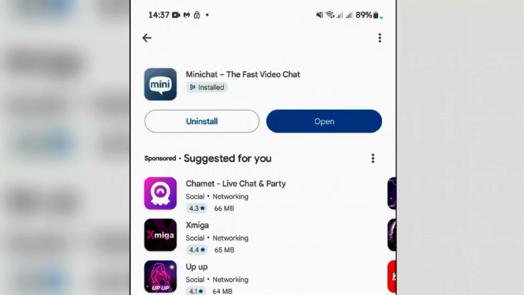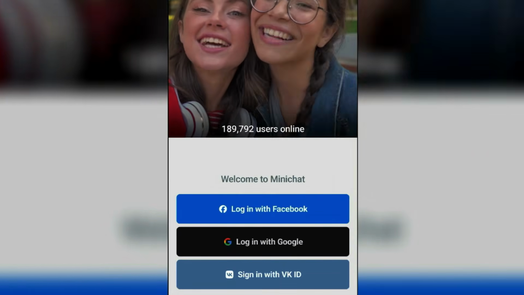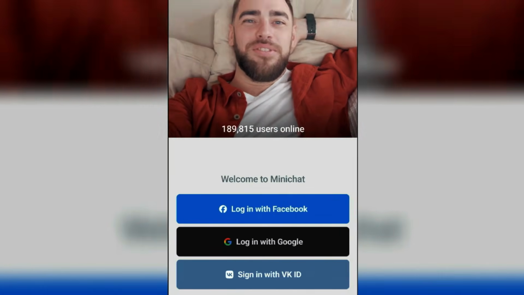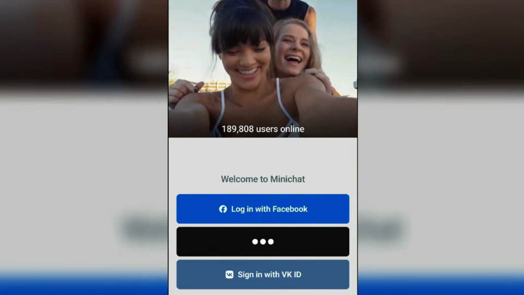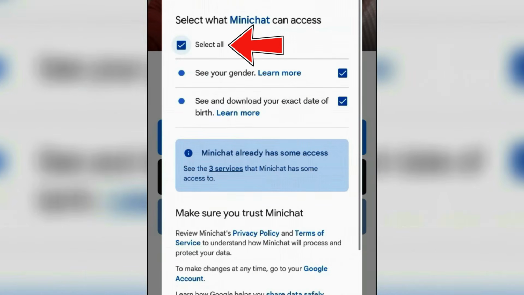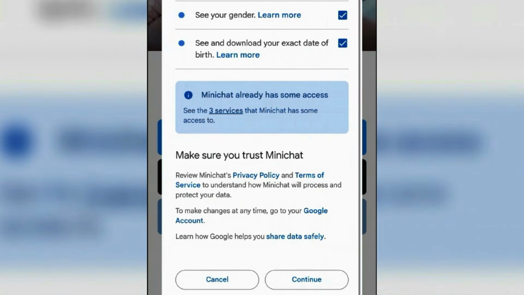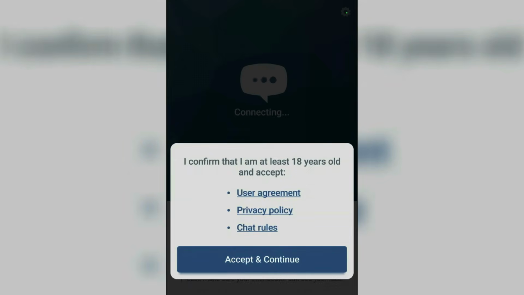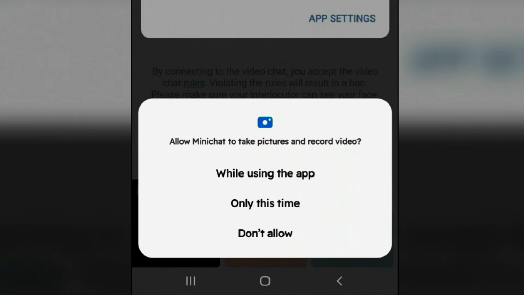Now let's open the app and check. So it also provides you with the 3 options to log in: Facebook, Google and VK. I can just use any of the options and allow access of the permissions here. Scroll down to the bottom and then continue. Accept the terms and continue, and then you're gonna have to allow the access of camera and microphone.